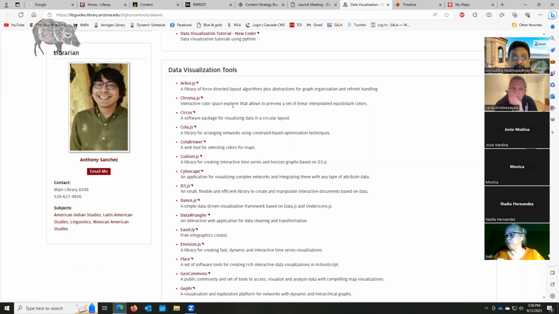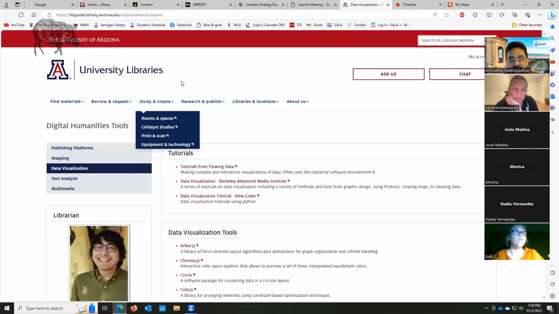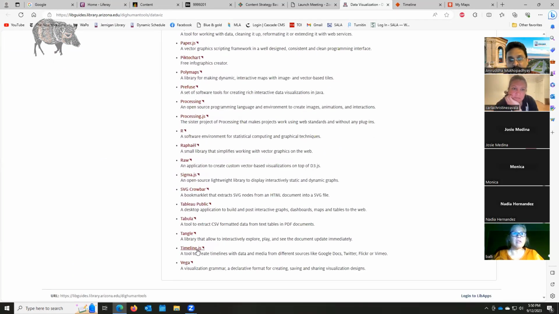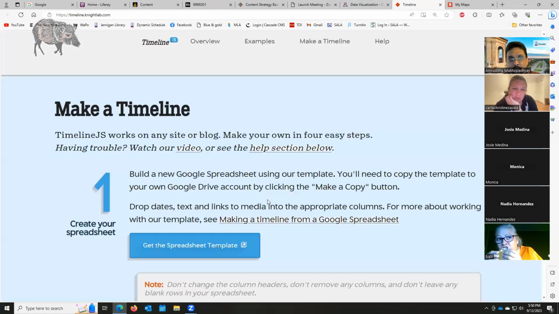And the librarian provides these really brief explanations of what the tool does, which is really, really helpful, right? So you can go down, and right now, if you click on the link to this page and you scroll down, you'll see the link to Timeline.js. Okay, and then click on Timeline.js, and then this page will open up for you.